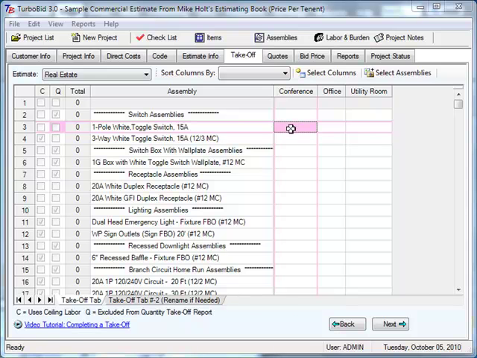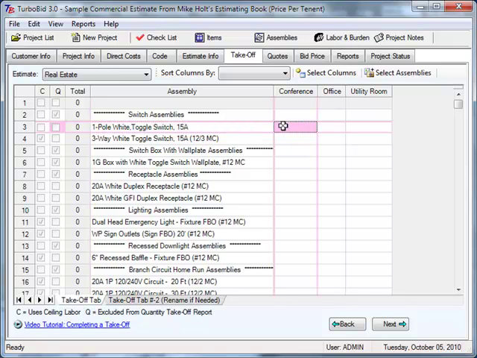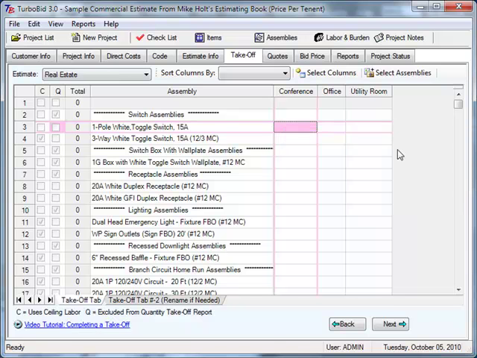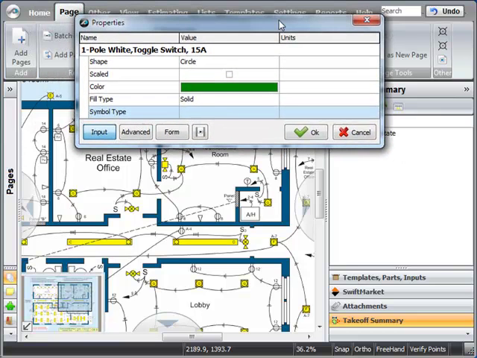In this case here, we'll take off the single pole toggle switch in the conference room. So left click into the cell and then right click and select Planswift, and you can choose either to count an assembly, you can do a count, add, or subtract, or you can do a linear measurement, add or subtract. The adds will enter a positive number and the subtracts will enter a negative number. We'll do a count add, and that takes us to the Planswift view.